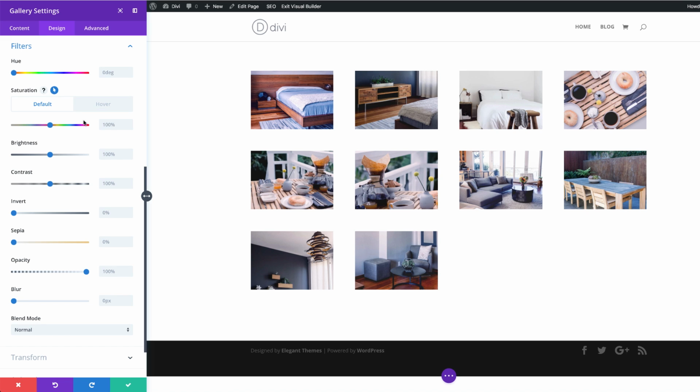So what we're going to do here is on the default, it needs to be set to 0. So the saturation needs to be all the way down to 0. But on hover, it needs to be set to 100. Okay, so you can see here as I click between the two states, it's actually changing color, which is great.